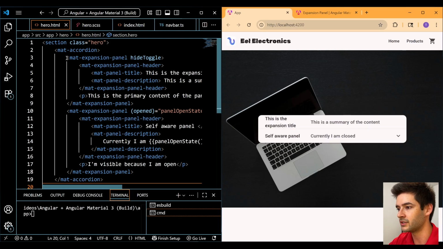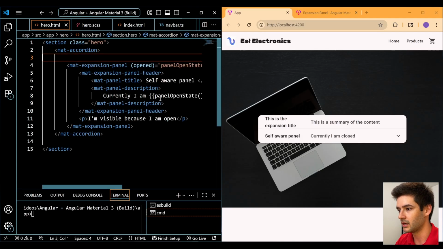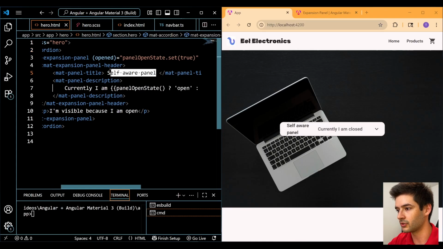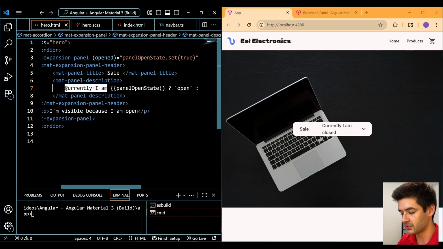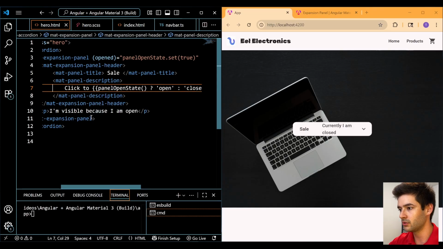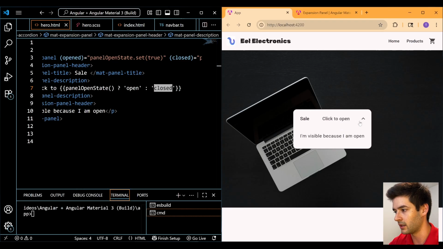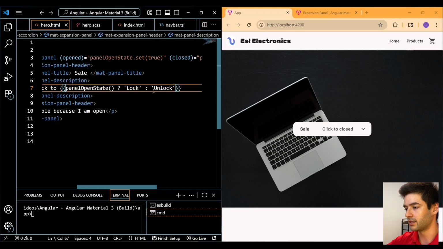So back over here in the HTML, this first mat expansion panel, we can just go ahead and select all of this content and delete it. And now you guys can see we are left with just this one here. And at this point, all I'm going to do is change out the text. So here where it says self-aware, I'm going to change this to sale. And then this text needs to be click to. And then we have a basic conditional right here, and this is just going to display either open or closed depending on the state of this component. So I'm going to change open to lock and then closed to unlock like so.